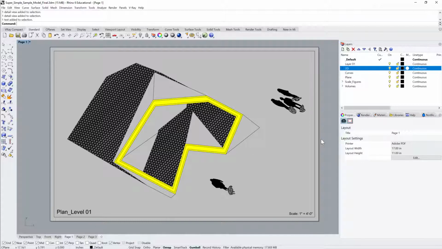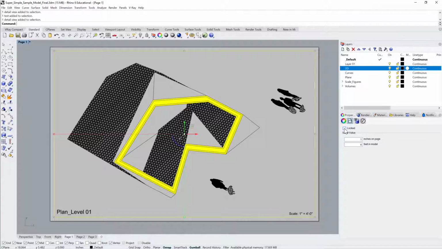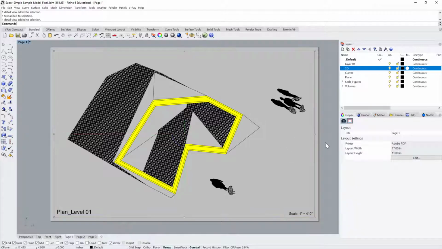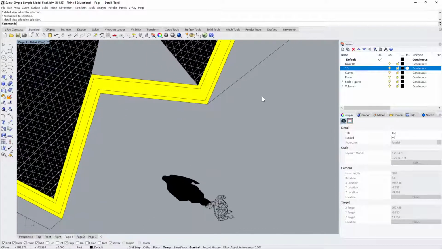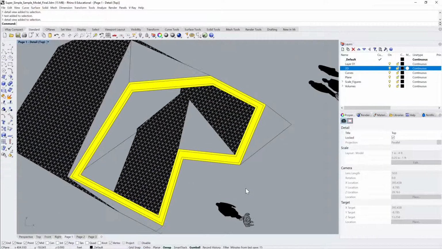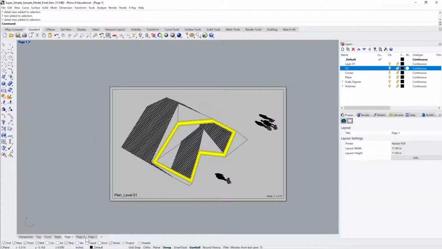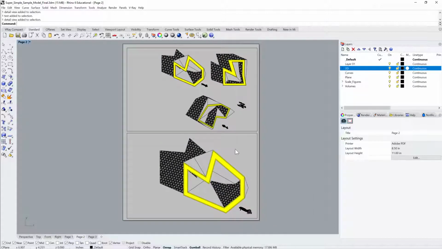Now, if I wanted to keep this, I could lock it, and now my detail is locked. I could come inside and do further editing. And the cool thing about details, or layouts rather, is that you can have multiple details on a page at different scales.